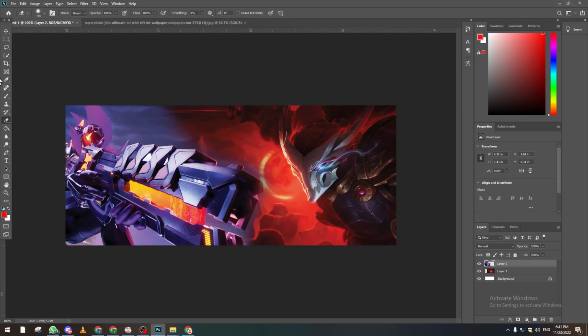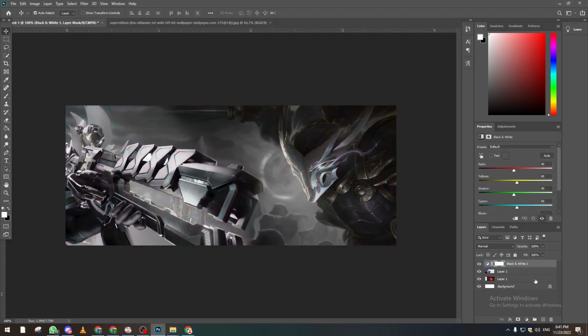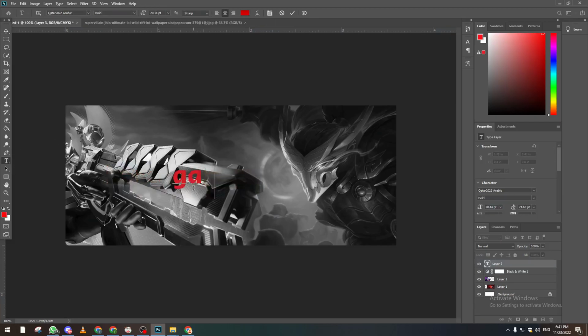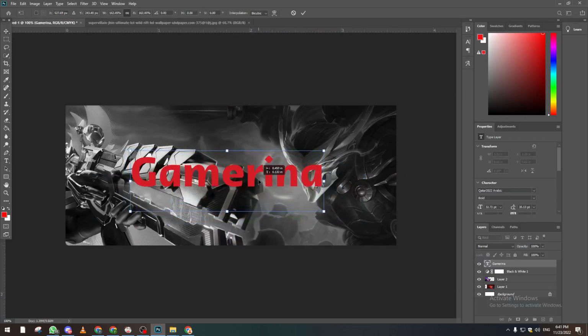Now after we're done with it, let's make these two backgrounds look together and the same color by just clicking on these two, selecting them, and then black and white, and here you go. Now let's add our name tag. For example, we said game arena, so game arena is game arena, and we put it in the middle. Let's make it a little bit bigger, and yeah, that looks good.